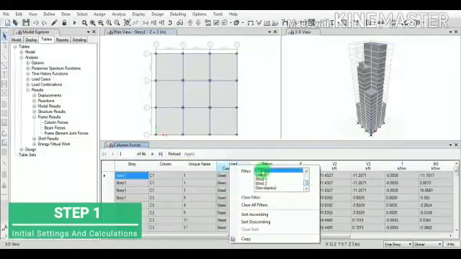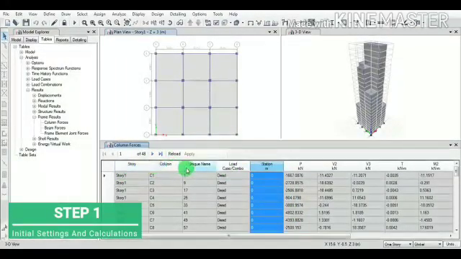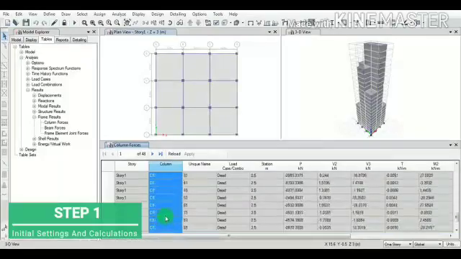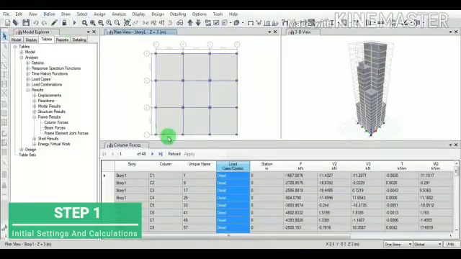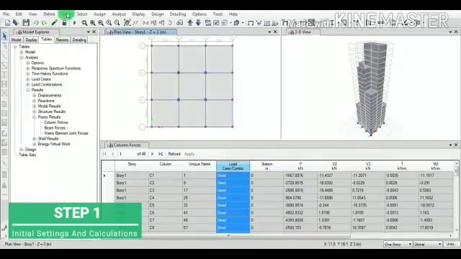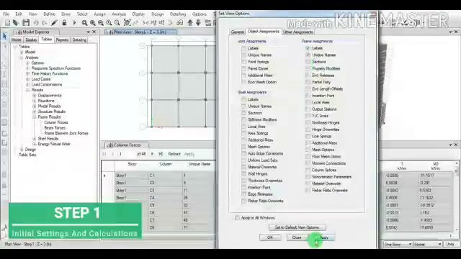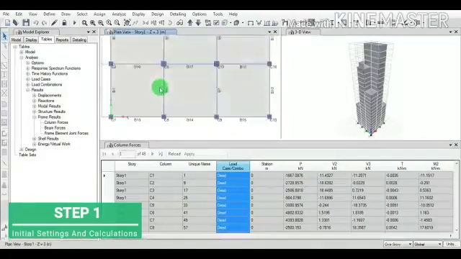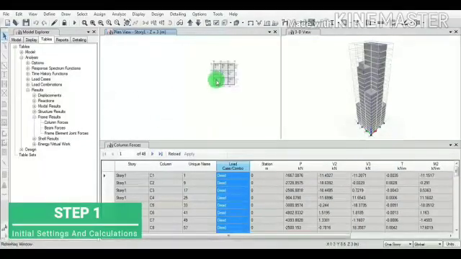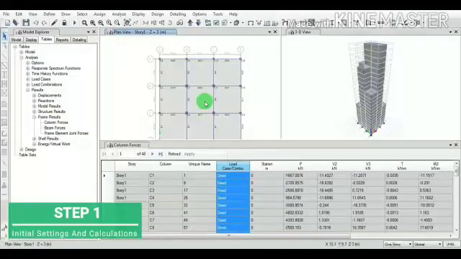Here we want only the dead load cases. Then sort ascending. These are all the columns, C1 to C16. Then we have to know the column numbers here. To display the column numbers, go to the View option, set View Options, click on Labels and click on Apply. Here we see all the column numbers like C1, C2, C3, C4, C5 up to C16.